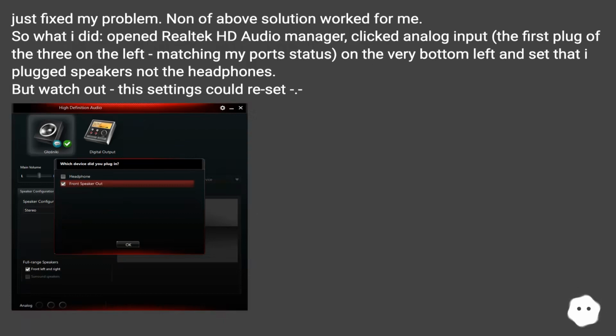Just fixed my problem. None of the above solutions worked for me. So what I did: opened Realtek HD Audio Manager, clicked Analog Input, the first plug of the three on the left, matching my port status, on the very bottom left, and set that I plugged in speakers, not headphones. But watch out, this setting could reset.